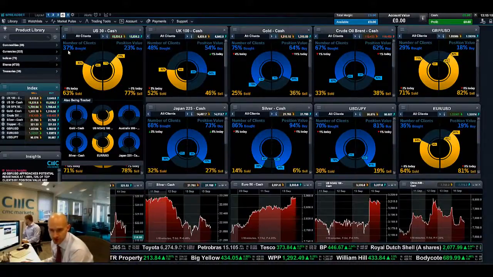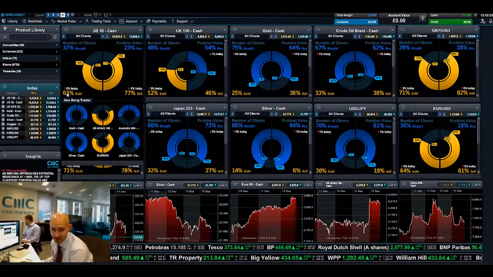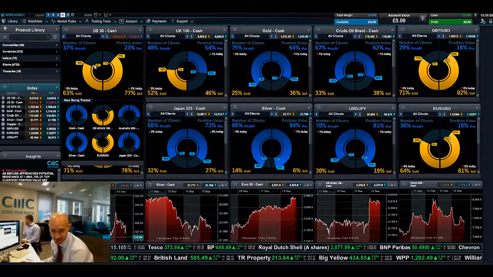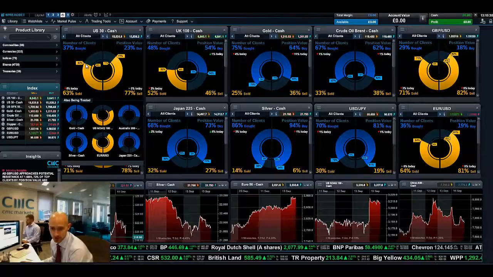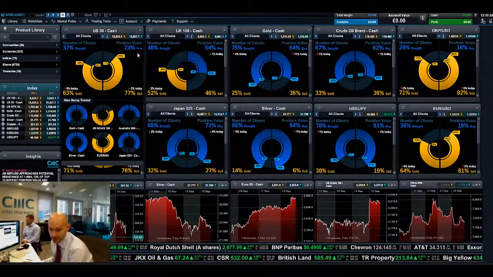So this is the number of clients. You can see that 37% are buyers, 63% are sellers, and this figure here is down 9%. As you can see there, the inner circle is basically the time from 10 p.m. last night, and this is the current percentage within the minute. Okay. Now on the right hand side, you've got by position value.